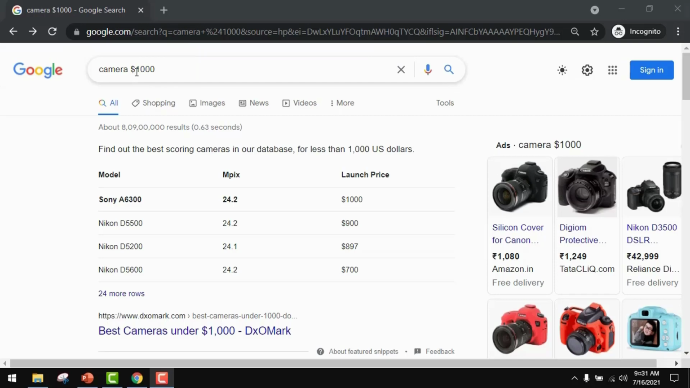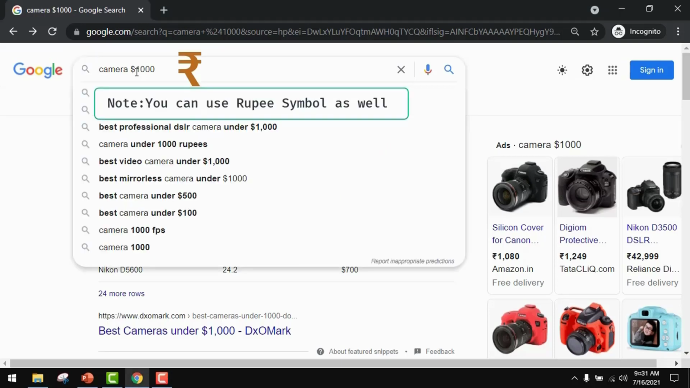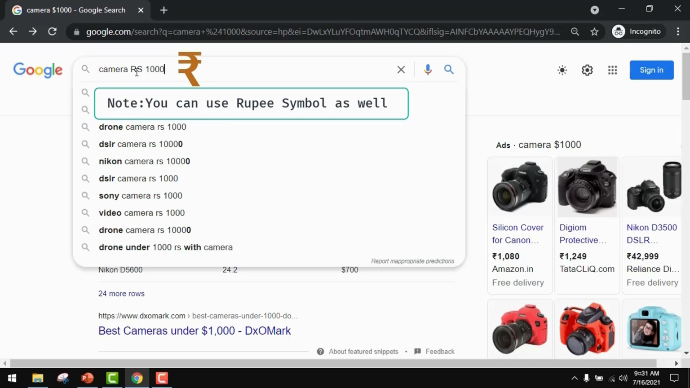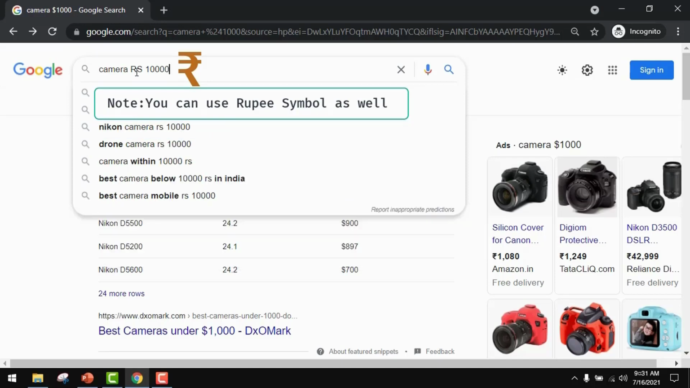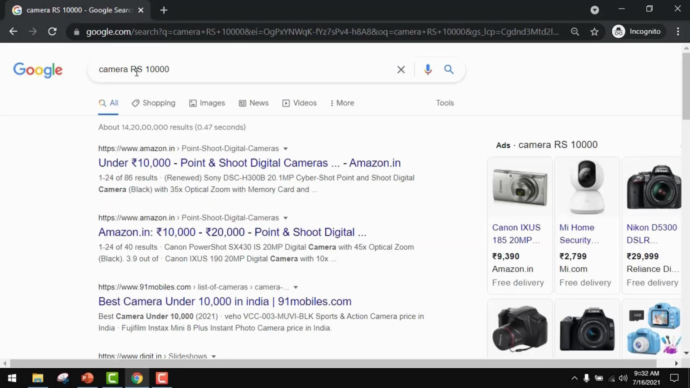But if you are in a different country like me, I am in India, so if I want to search within rupees, then I need to change my query to something like this: rupees, space. Let's say I will change it to 1000 to 10,000 and press enter. And see the search result. Now you will see the search results in rupees.